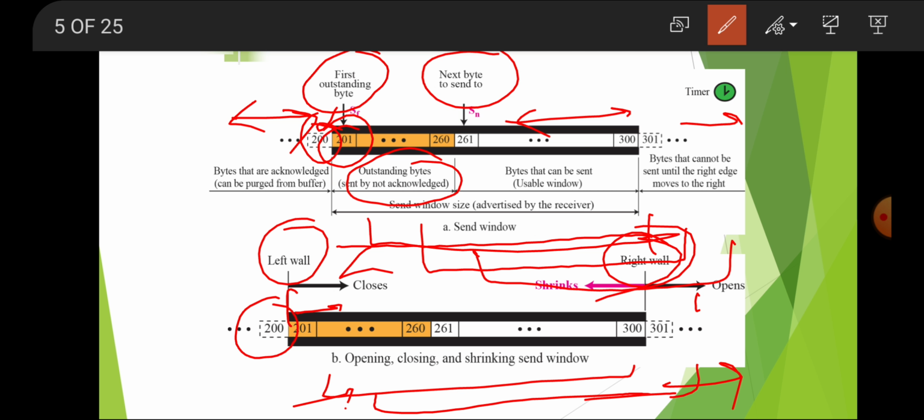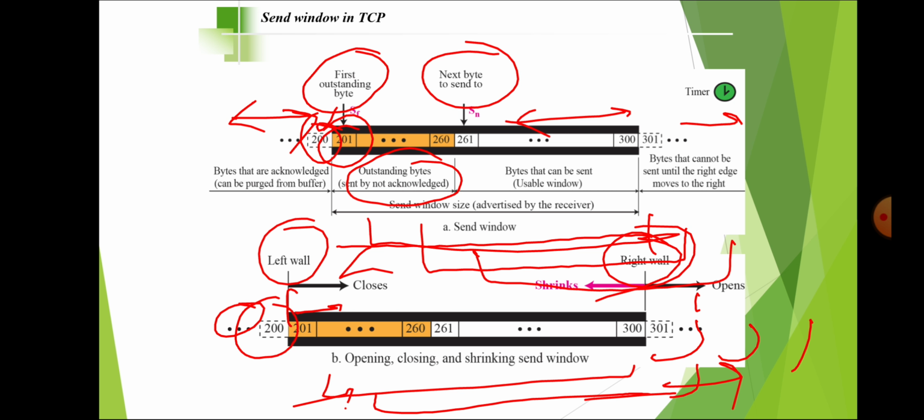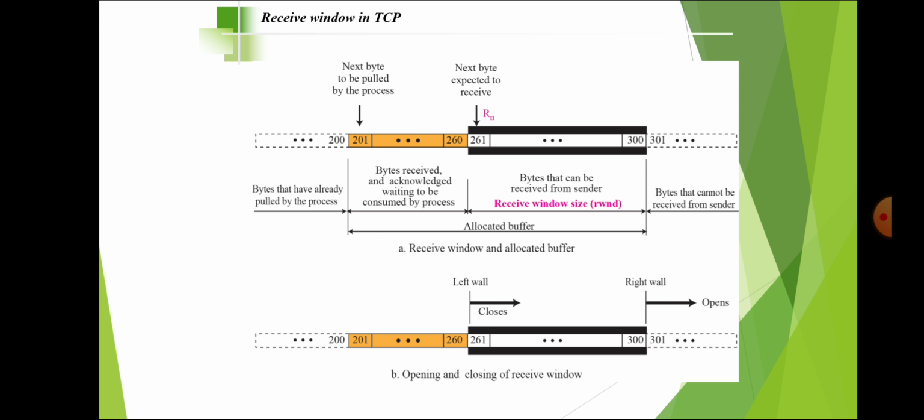Open end means we can take the next byte into the window, not from this side. So this is the send window of TCP. Now this is the receiving window in TCP.